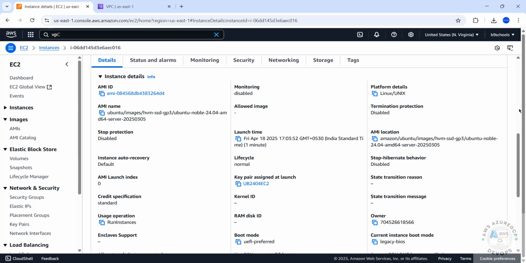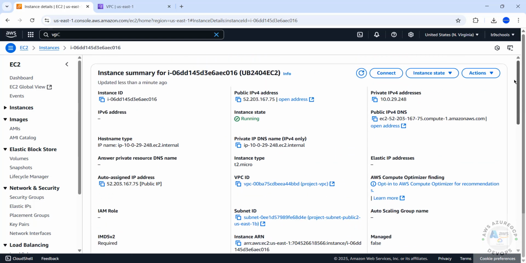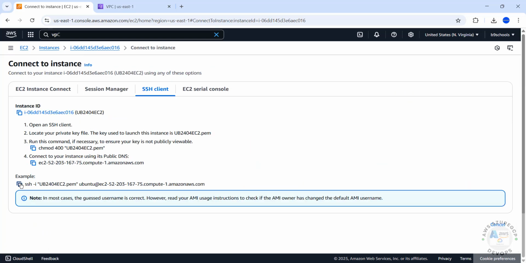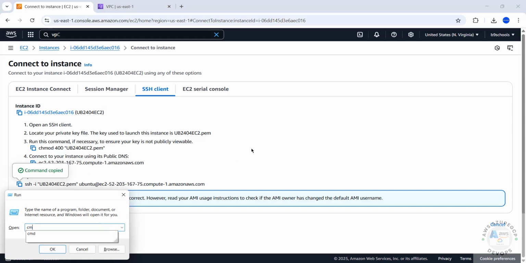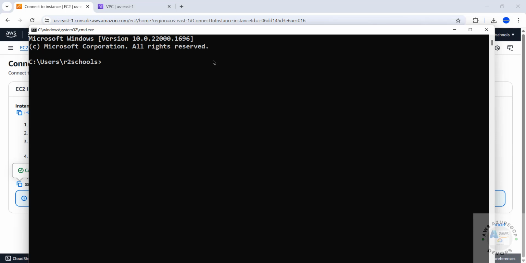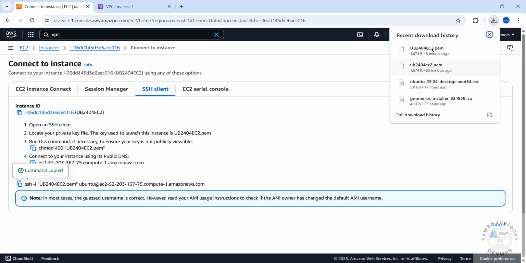Now we will see how to connect to this AWS EC2 instance for Ubuntu 24.04. Click on connect. See, this is the SSH command. Just click on the copy button. Now open terminal or CMD from Windows. Now go to the downloads directory where we have this downloaded PEM file. See here.